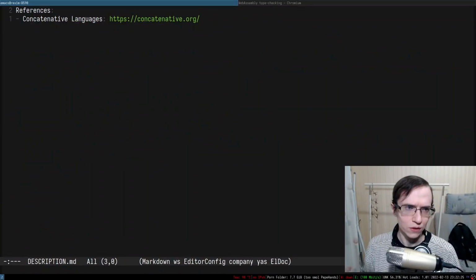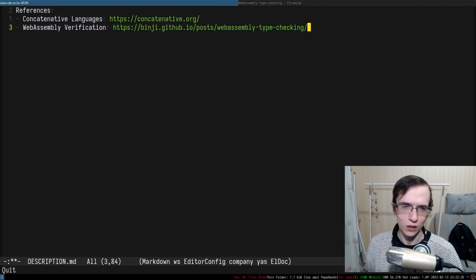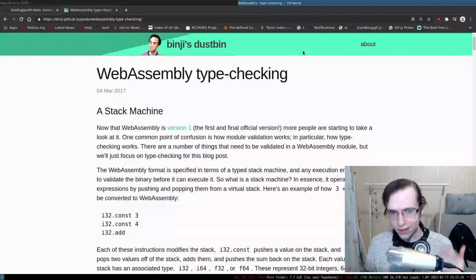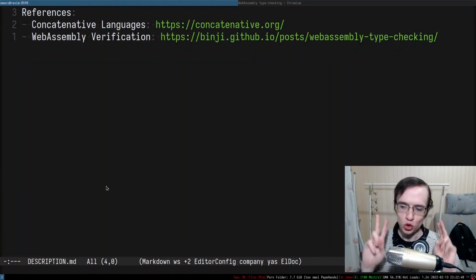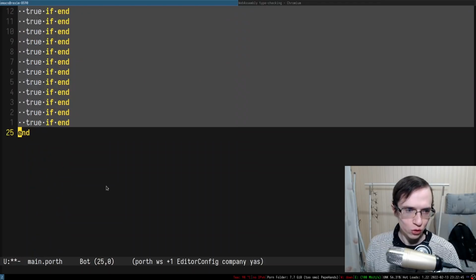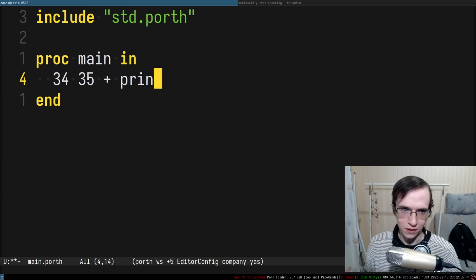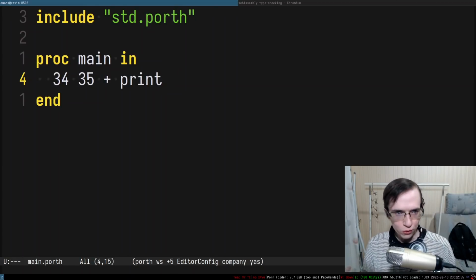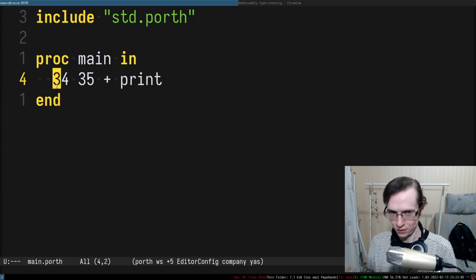Also, I'm going to put that in the description. So, WebAssembly verification. Right, so here is this thing. The idea that I got from this article is that basically you try to interpret the code. You interpret the code as you would normally do. So in here, if you have a simple program, 34, 35, plus, and print, you just go and interpret the program, but instead of pushing actual values, you would push types.